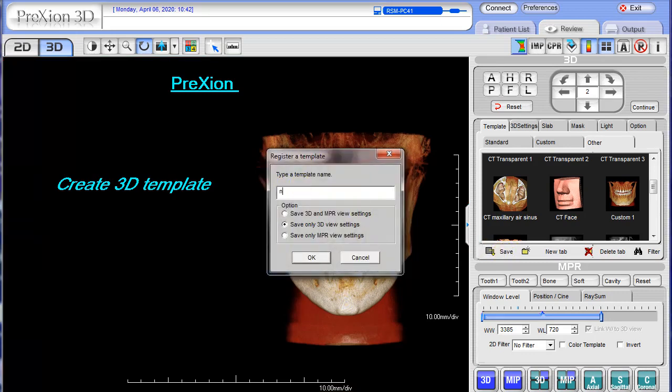I'll just call it new for now. Make sure this is selected. You want to save the 3D settings only. You don't want to save these other settings, so that way your CT image doesn't change. So once you click OK, then it will register to the other tab.